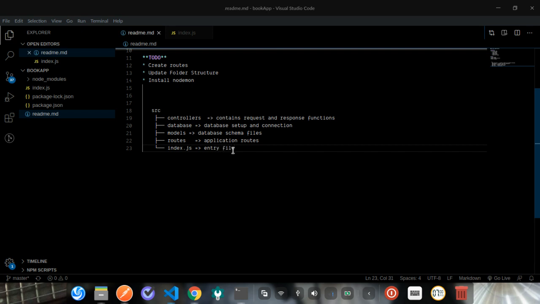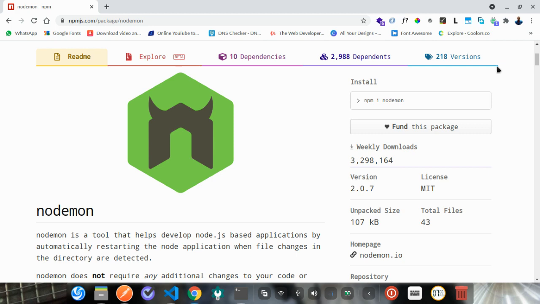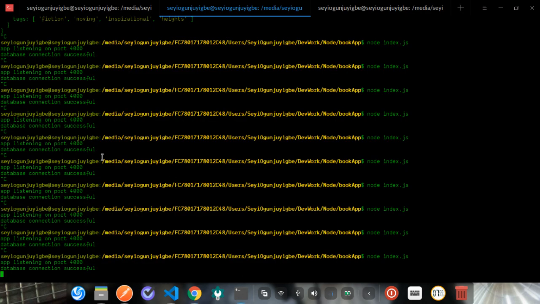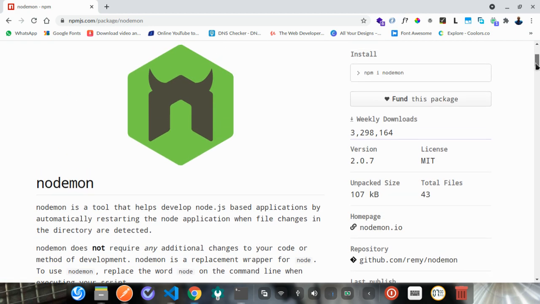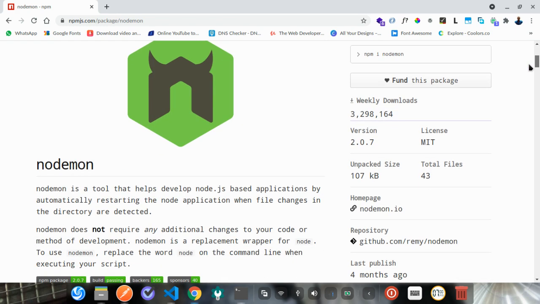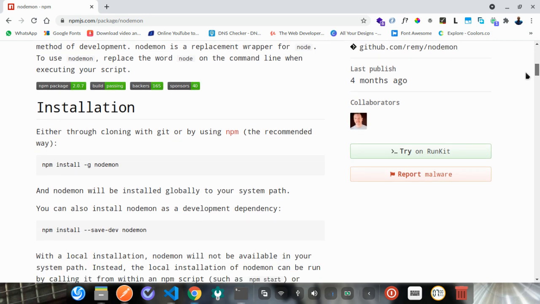So we're going to rewrite our code to fit this format. However, before we begin, I want us to install this package called NodeDaemon. NodeDaemon helps us to restart our server automatically each time we save a file. So instead of always having to stop my server here and restart it, stop my server, restart it, once I install NodeDaemon and I have it run inside of my projects directory, each time I save a file, it's going to restart my server automatically.